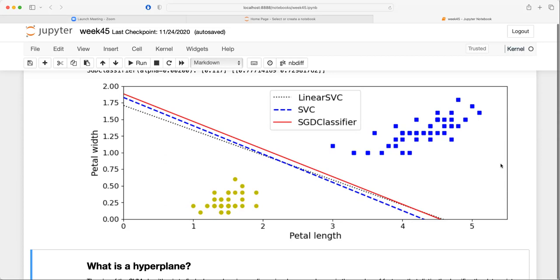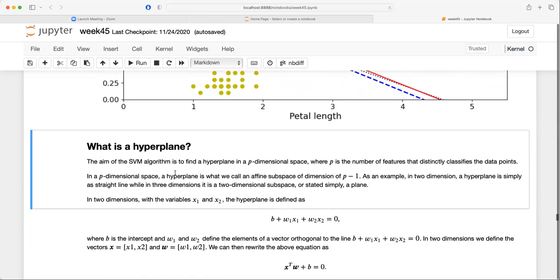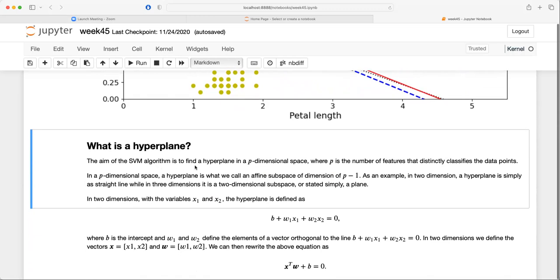And I just wanted to bring up some definitions first. So normally we want to find a hyperplane. In 2 dimensions, this is just a straight line. Normally you would have a p-dimensional space, where p is the number of features that classifies the data points. And in a p-dimensional space, a hyperplane is what we call an affine subspace of dimension p minus 1. So as I said, in 2 dimensions, a hyperplane is simply a straight line, and in 3 dimensions it is a 2-dimensional subspace, or just, in plain words, a plane.